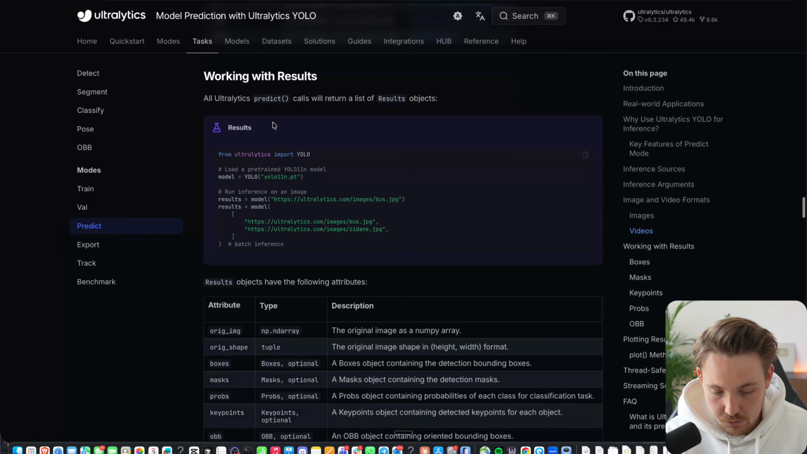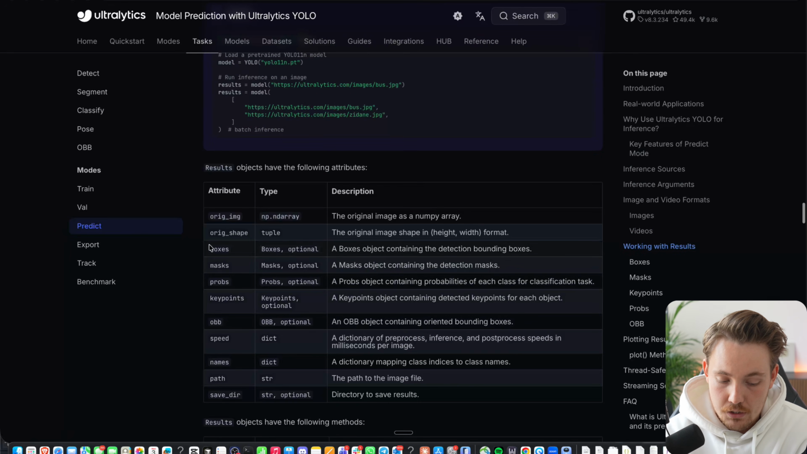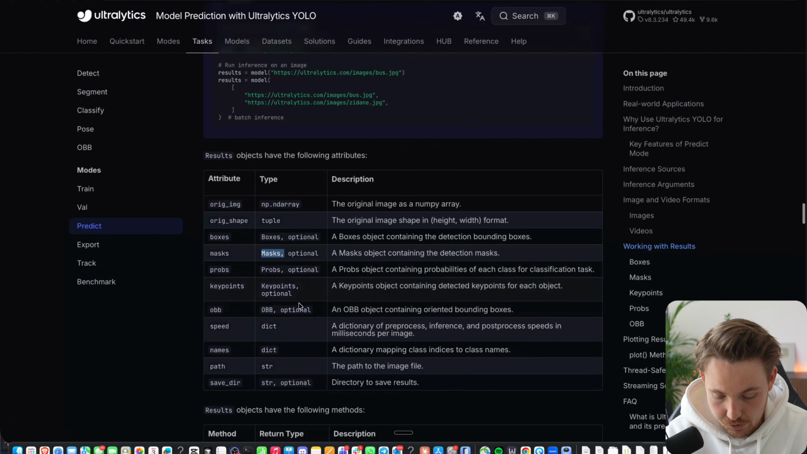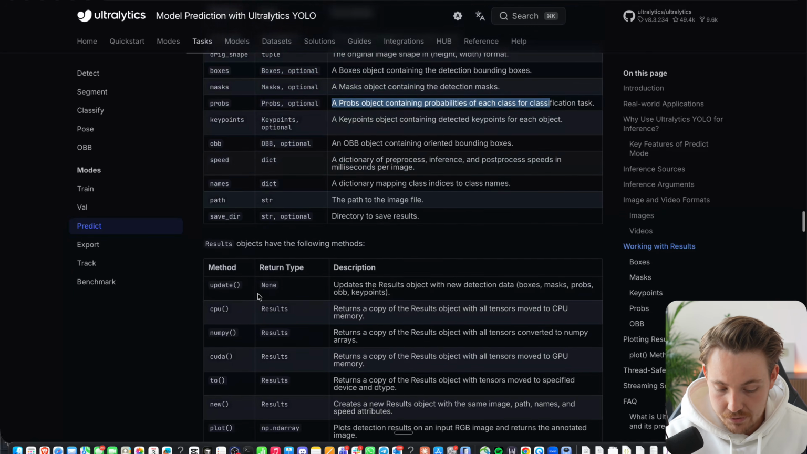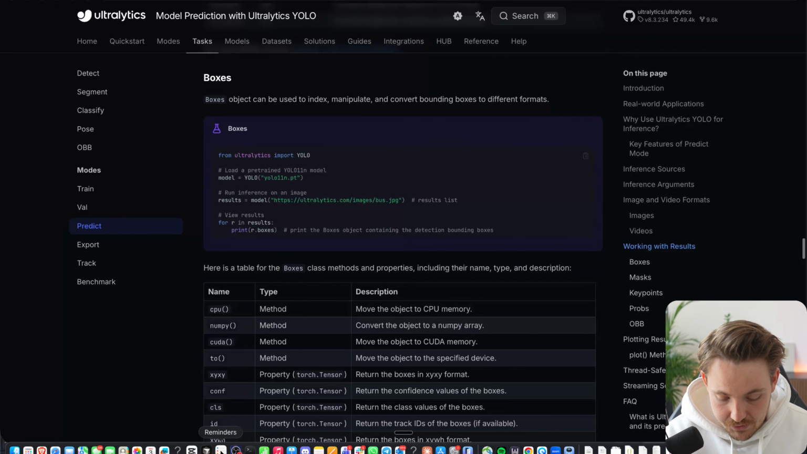So here's a bit more about working with the results. What are the types we're getting back from the different attributes? This is what you saw just inside our for loop. We get boxes types, classes, the mask, probabilities, and oriented bounding boxes. Here we can see what it is. This is a mask containing the detection mask. Probabilities contains the probabilities of each class for the classification task. And then you can iterate through these probabilities and get it for each of our detections. So this is pretty much everything that we have to do.